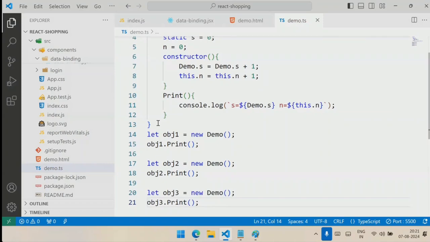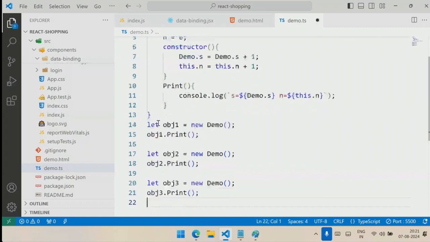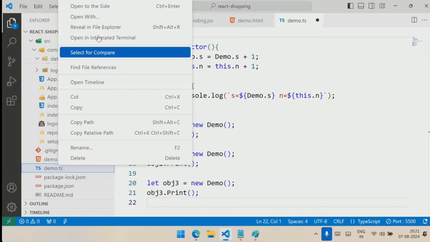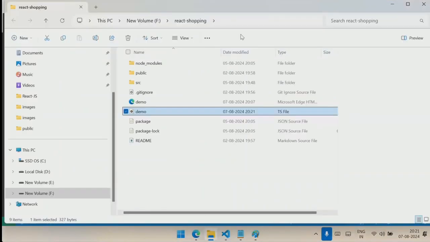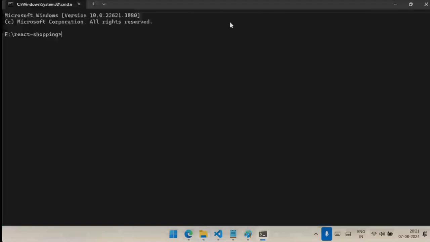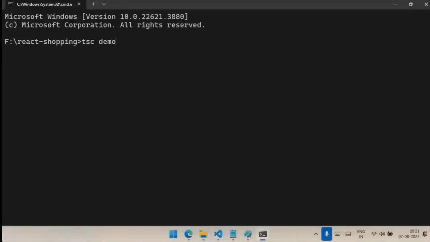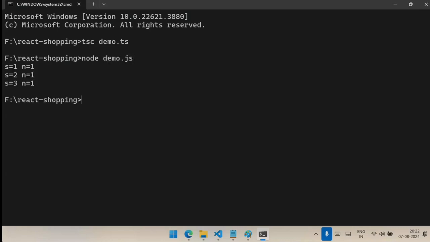I will show you this program. Just don't worry what I am writing, what I am doing. Just observe the concept here, right? I'm compiling demo.ts, and after compiling we will run it. Okay, node demo.js. I'm running it. You can see that S is 1, 2, 3 and N is 1.